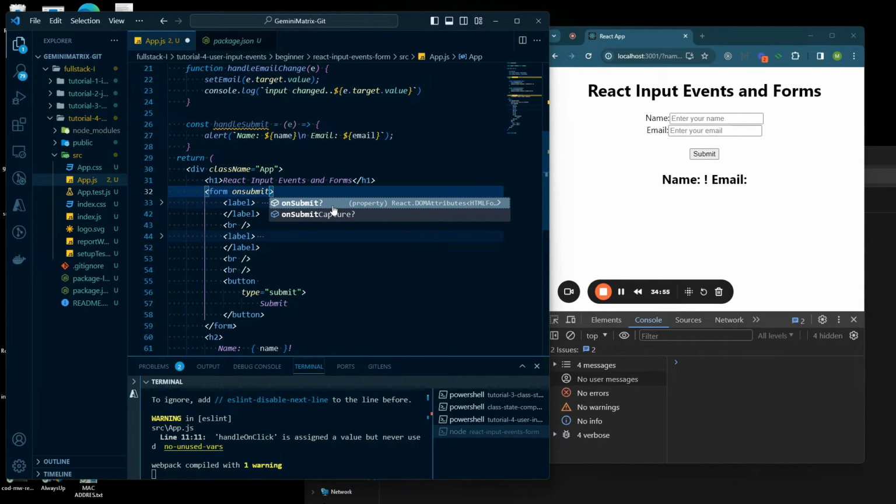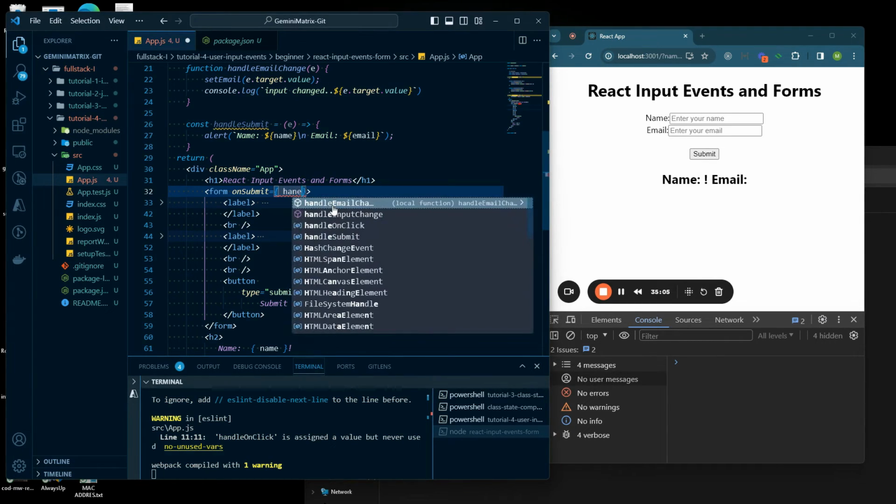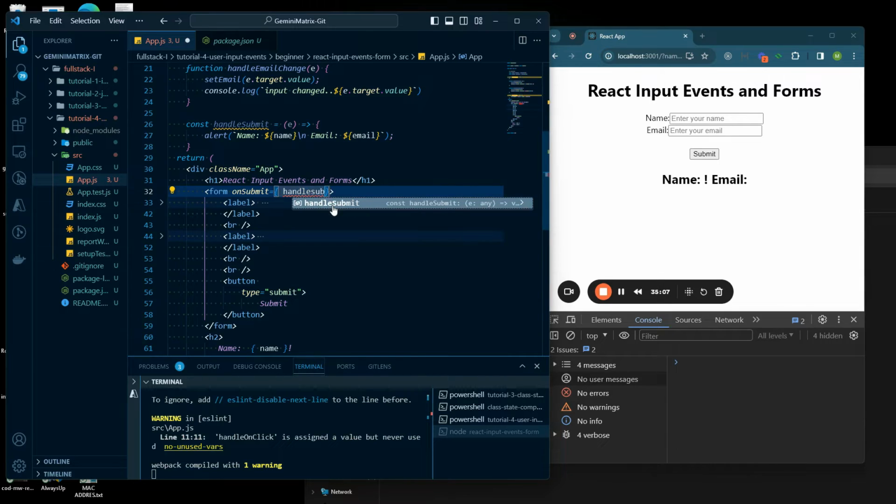HTML5 onsubmit lowercase works with vanilla JavaScript. Again, because we're using React, we need to use the camel case onSubmit. We set this up with the braces, and we're just going to link this to the handleSubmit, and then we have this mechanism set up.